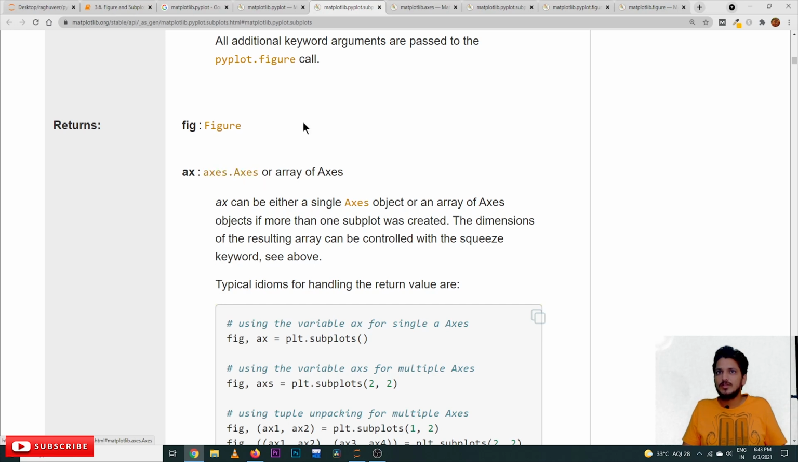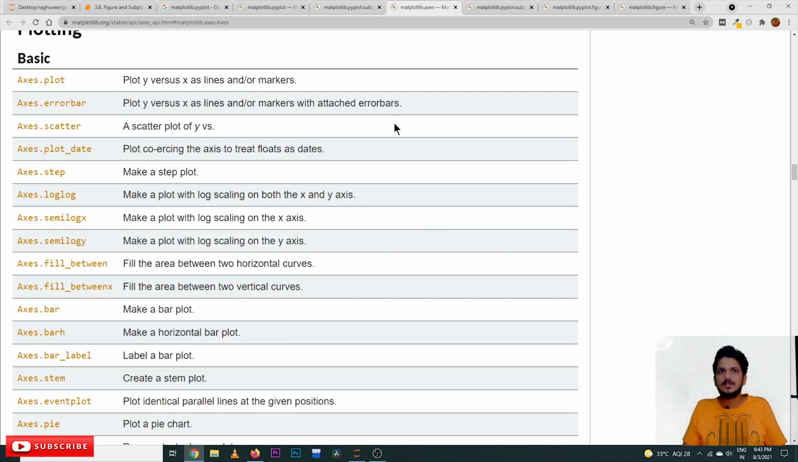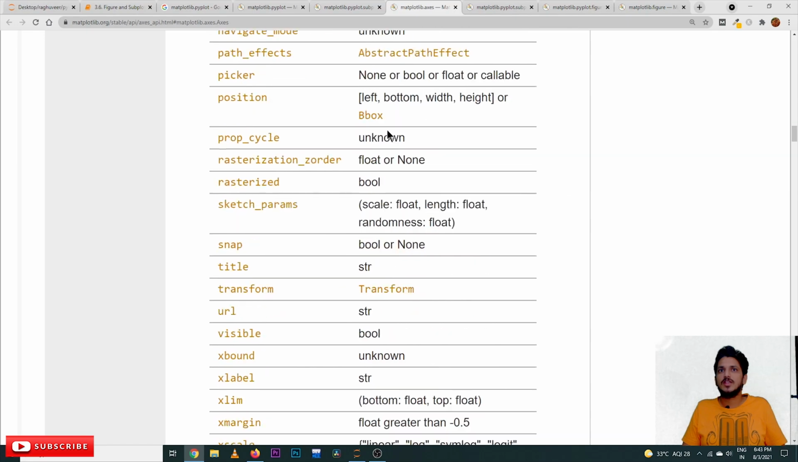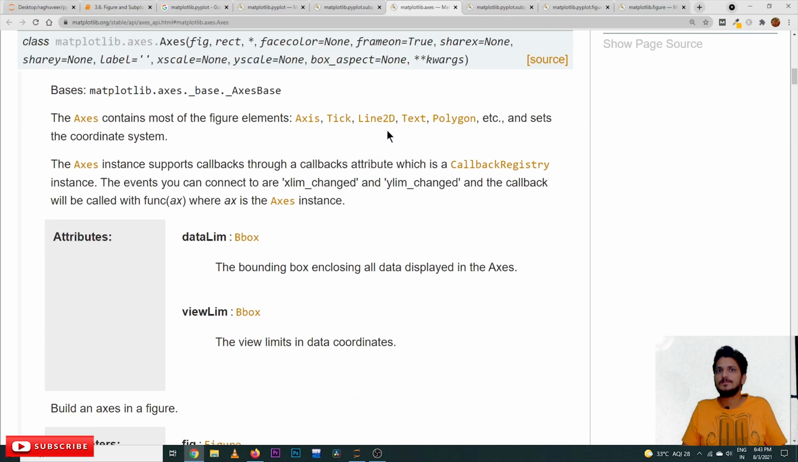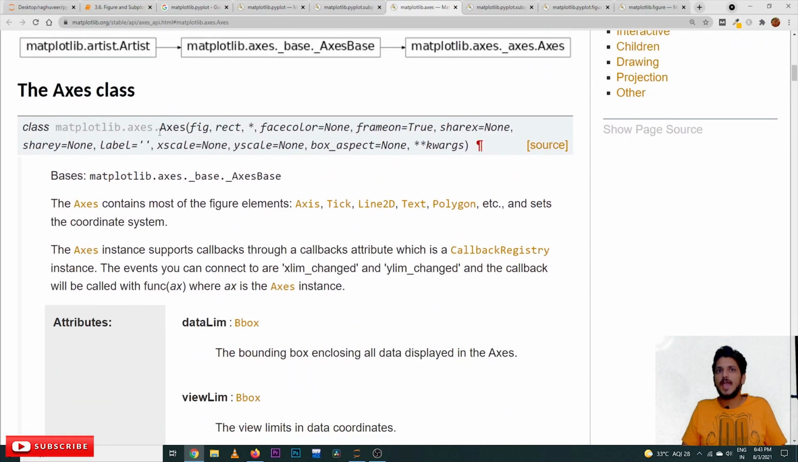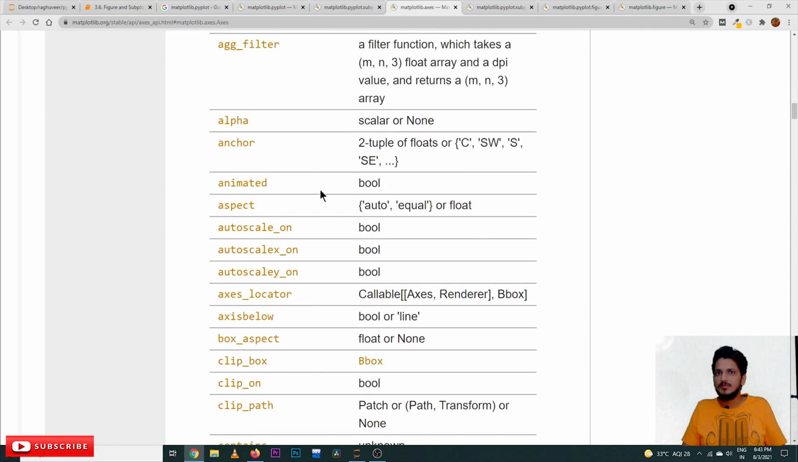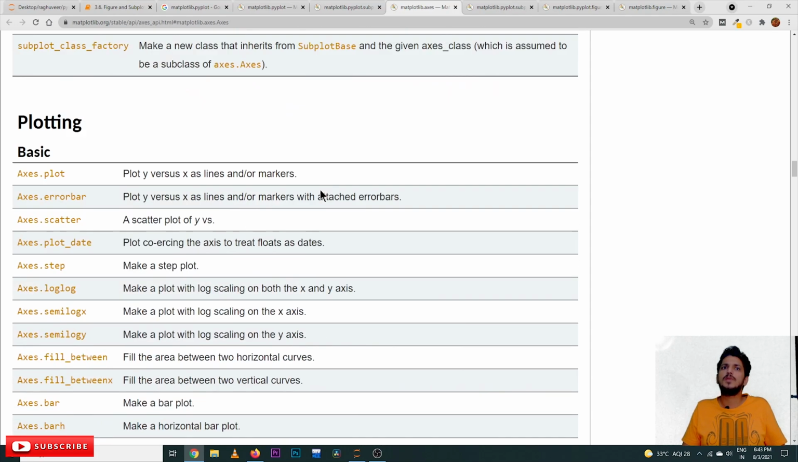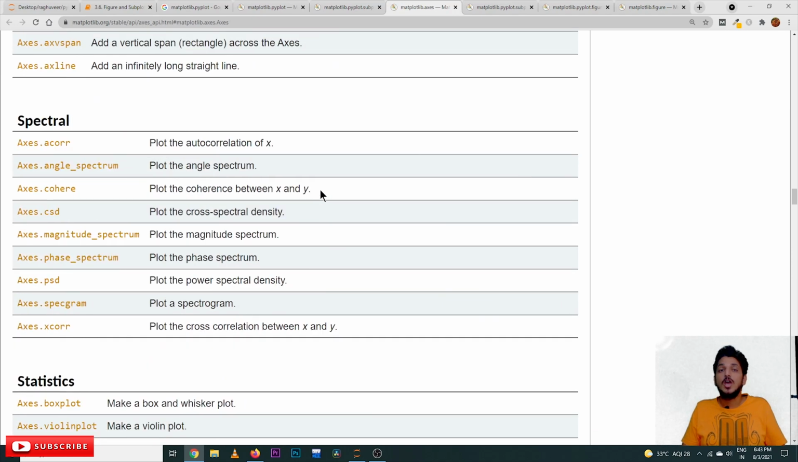When you check this ax.axis, these are the list of attributes. This is the ax.axis class. So these are the list of attributes and methods. There are so many methods. Not only these methods, we can use the methods that are inherited by the axis class.